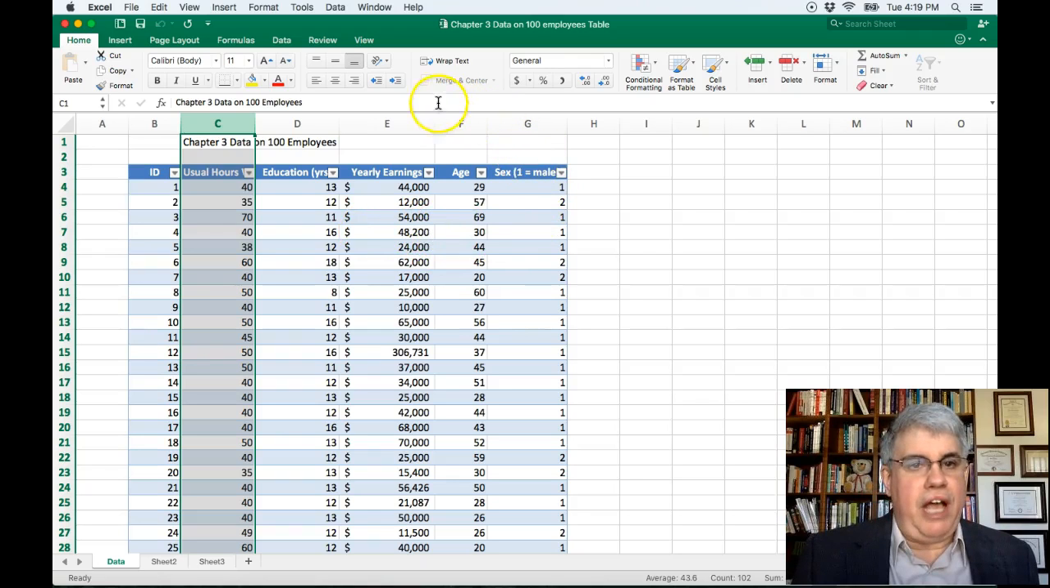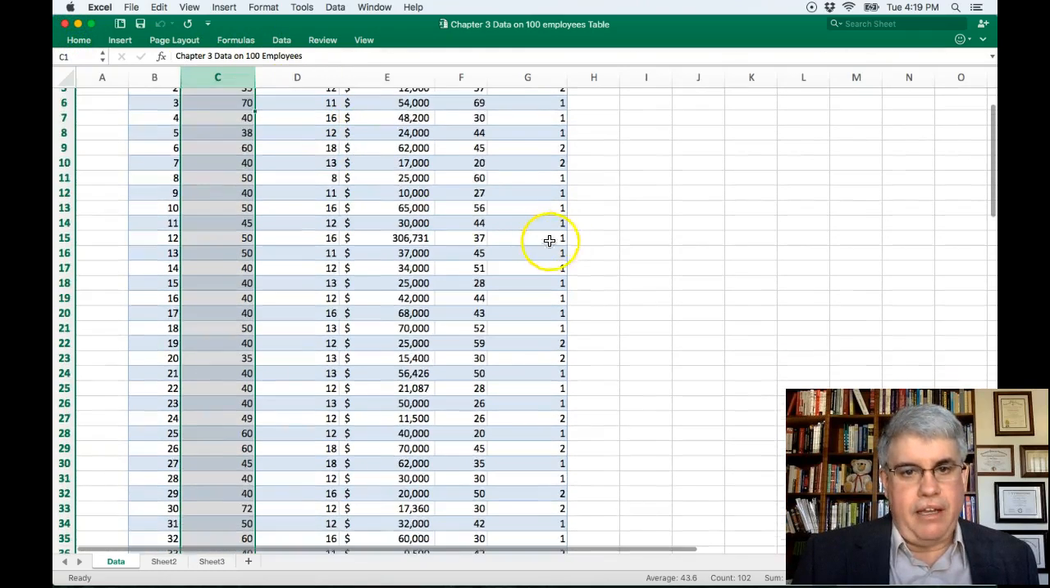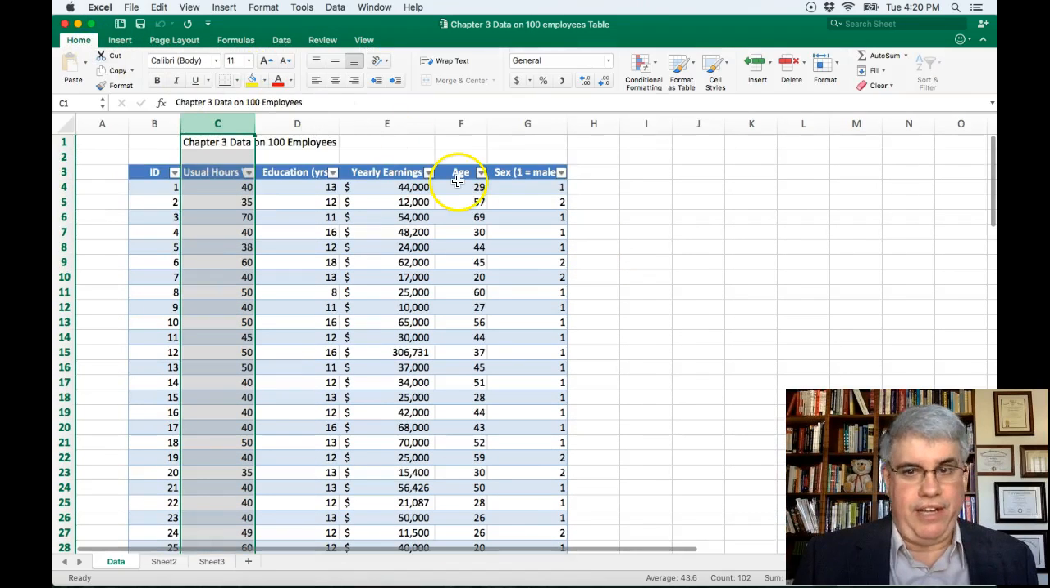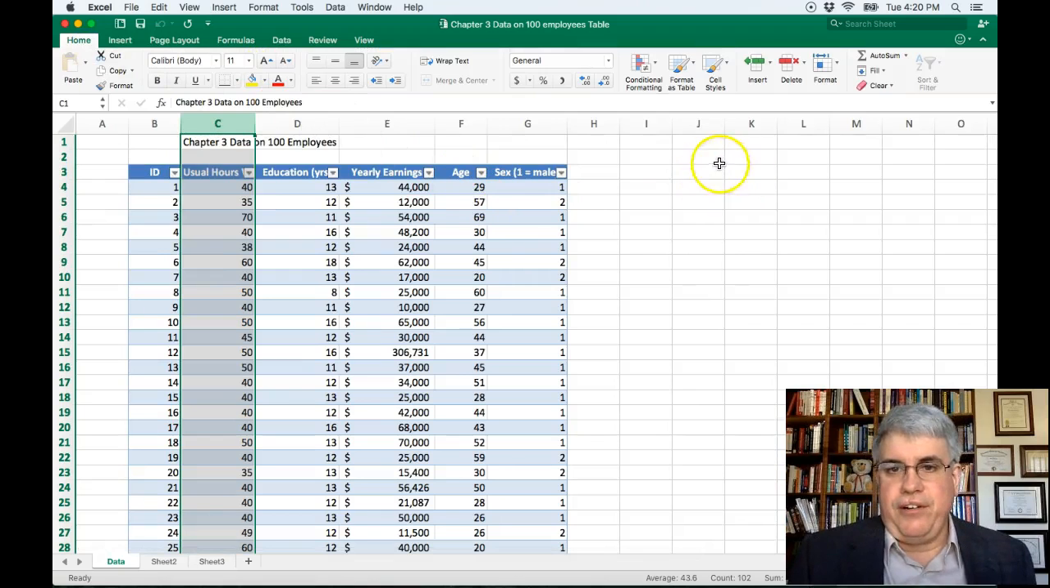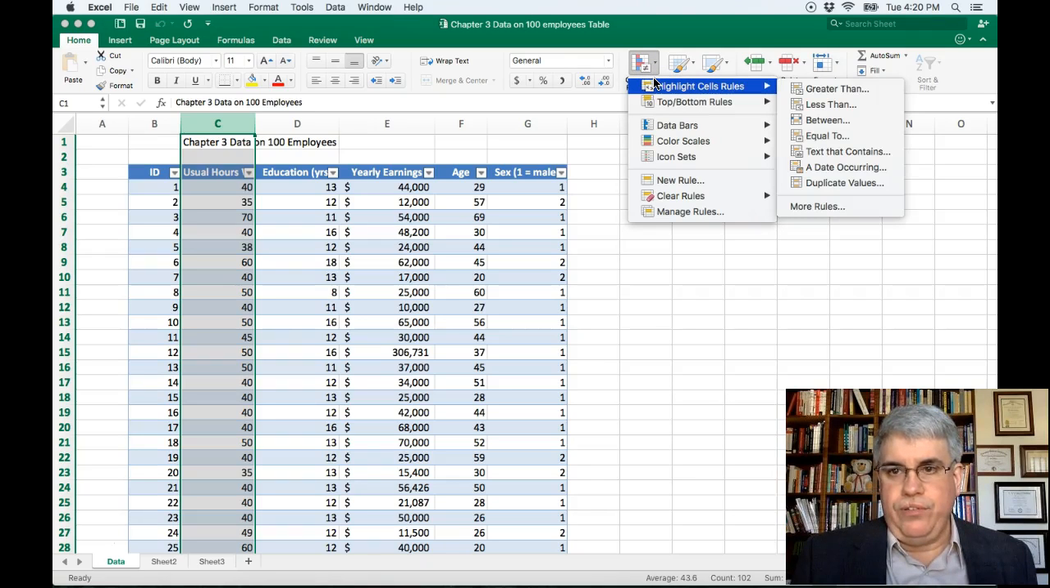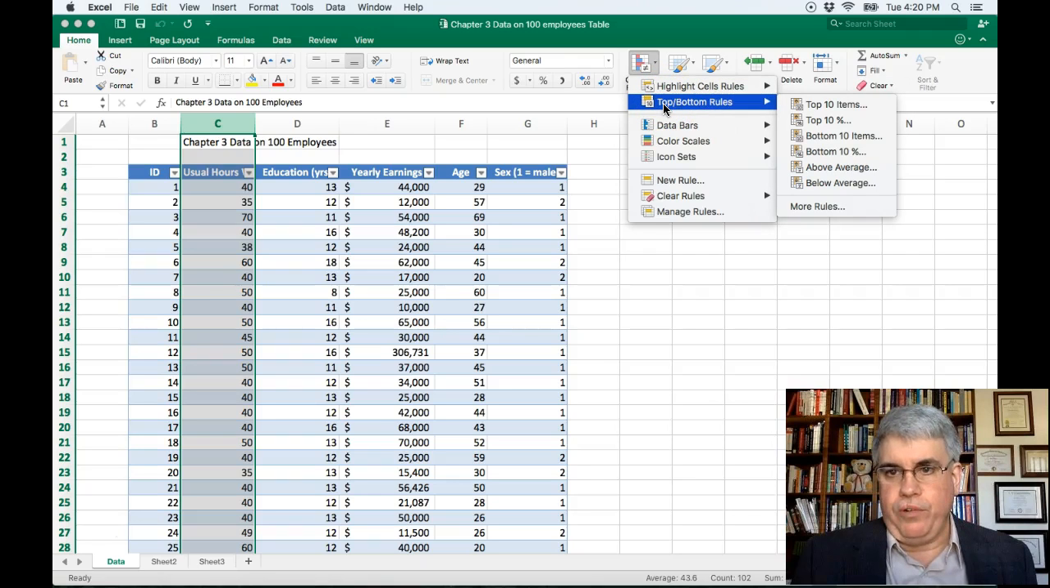And then we can go to home and, oops, I turned home off. Okay, turn home back on, the ribbon, and we're going to go to conditional formatting. I'll choose conditional formatting, and I want to choose the top and bottom rules.